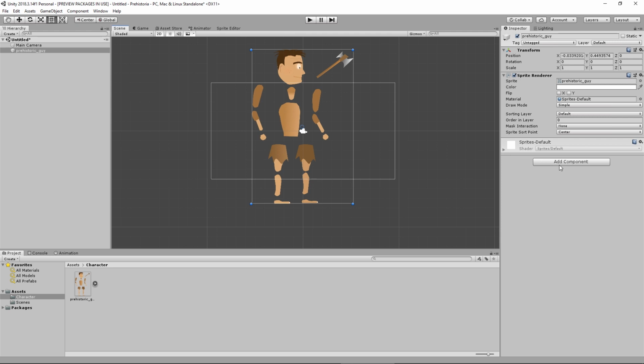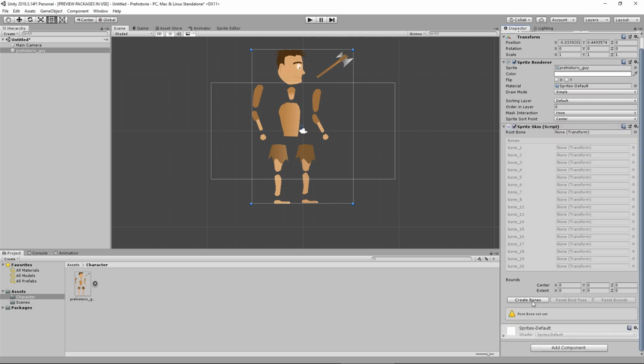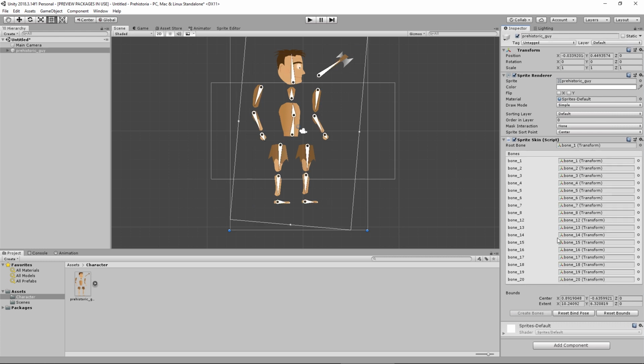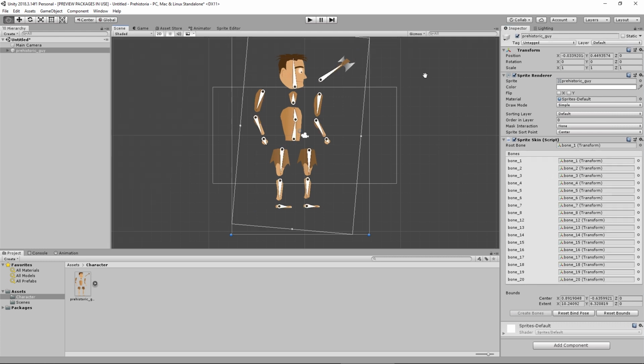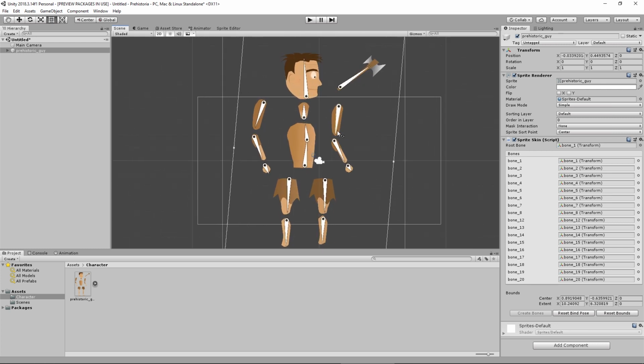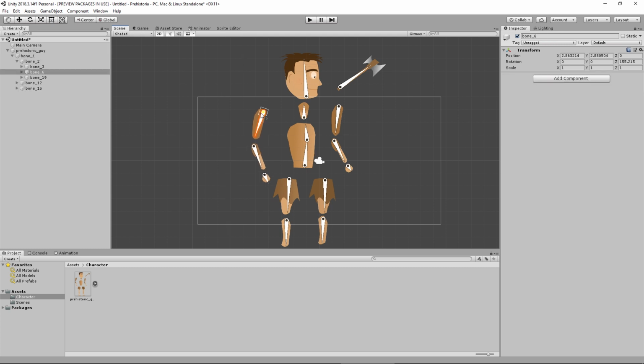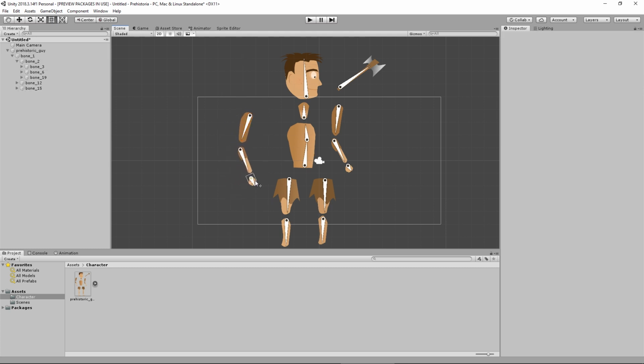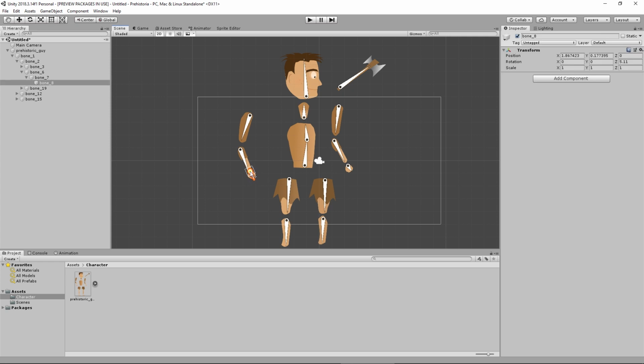First part here is now to add a script component, which is called sprite skin. So you should find it here. It's part of the 2D animation package. Then here you can click create bones, which will automatically fill those in for you. And now we can already see our skeleton here. So basically now we have to readjust the positions of all these nodes to fit our character again. With this handle here, you can transform the position. So yeah, it's a little bit of a hassle again, but I haven't found a better way to do this.